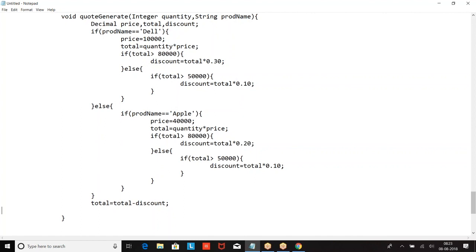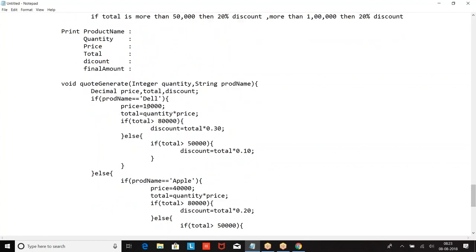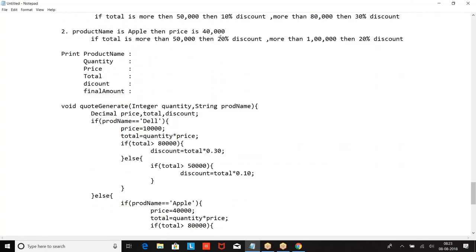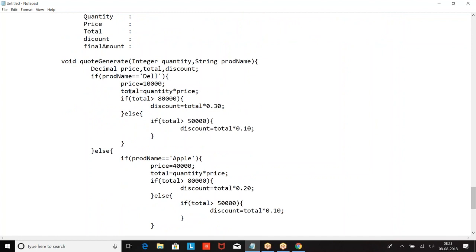Satish: Can't we give the total equal to quantity into price outside the if, next to the decimal price declaration? Yeah, but the price is changing before the if, right? Price is not the same for everything, so you have to write multiple if conditions. Okay, thank you.